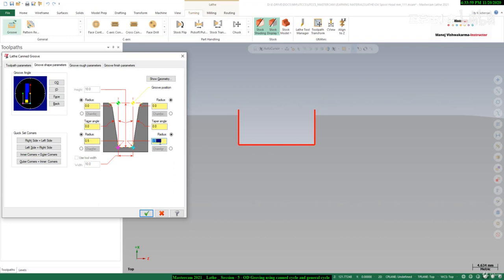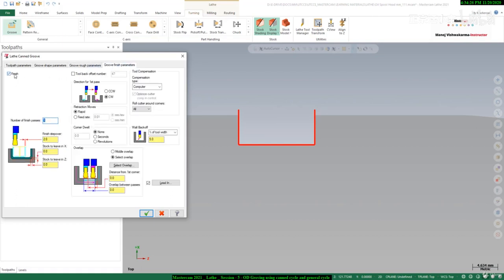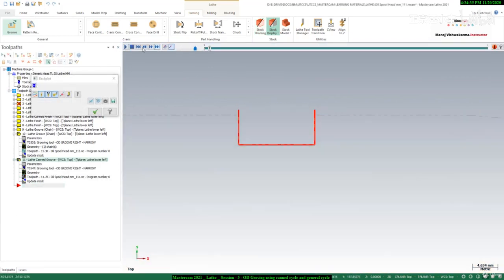Simply you can use this parameter and go to the groove rough parameter, and here you can say rough stock clearance 1 mm, stock to leave 0.1, stock to leave in Z 0.05, and here we can say negative angle entry, and step amount 50% of the tool diameter, so I will say 0.75, and I will go to the groove finish parameter. I will turn it off, because I don't want to create a finishing toolpath in one cycle. So I will play it. Let's see how it is working.